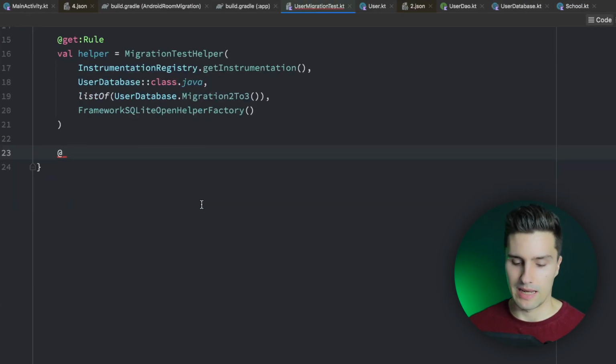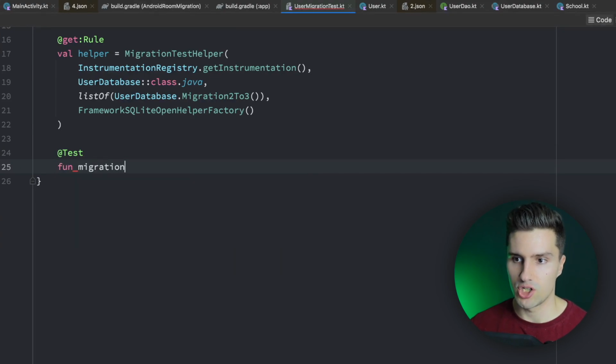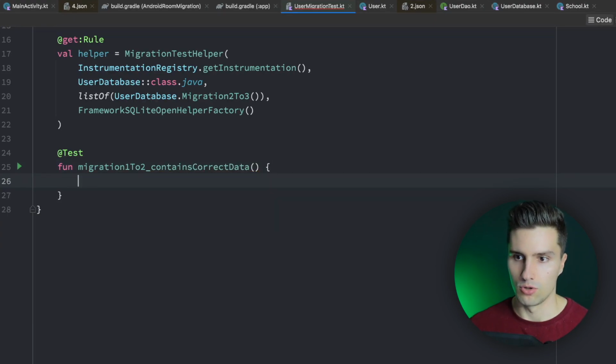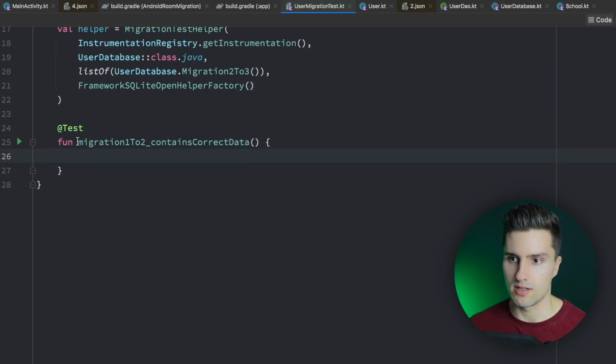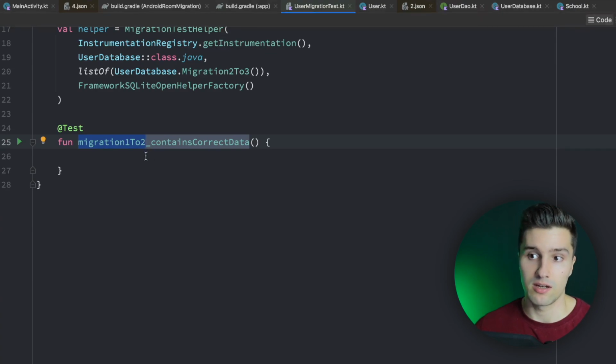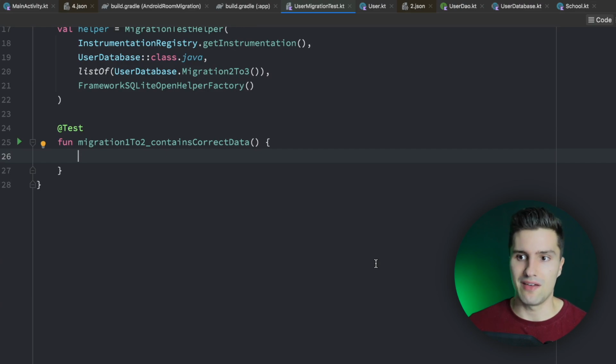And we do this by simply annotating our function with @Test. And we call this migration 1 to 2 contains correct data, for example. So just making it clear what we test here, we test the migration from version 1 to 2, and we want to verify that after migration, it contains the correct data. And testing migrations is also very SQL heavy, so we don't have an auto migrations test that we just say, hey, test all of our migrations and verify the behavior without us needing to write any code. That's sadly not so easy.